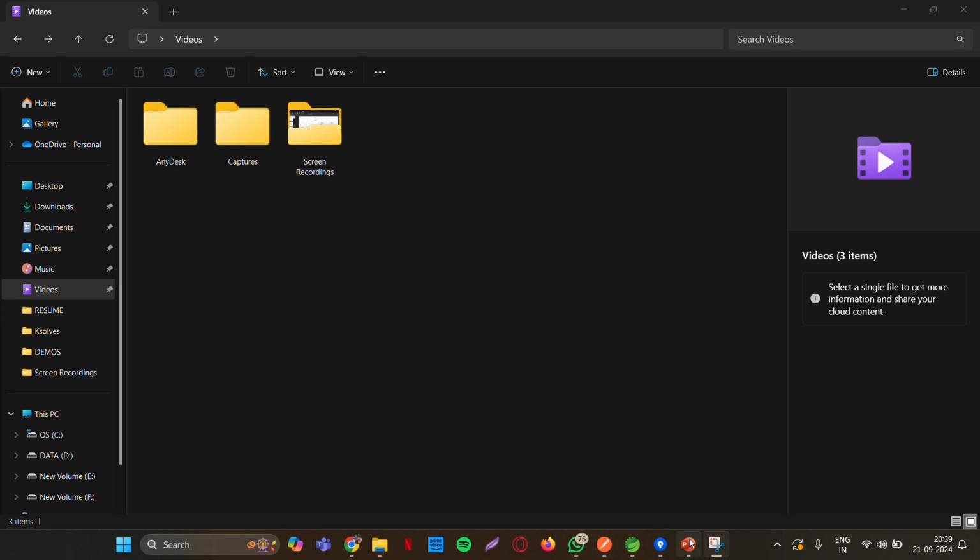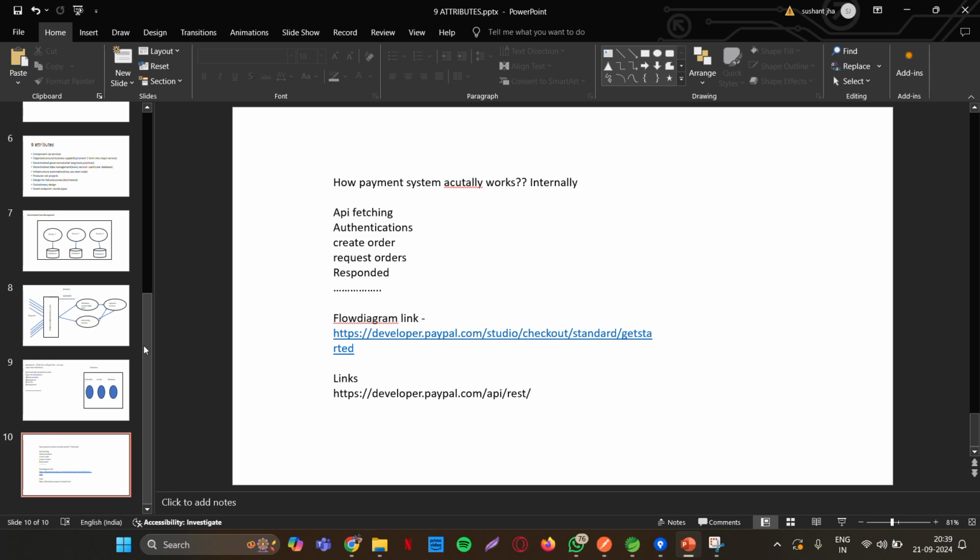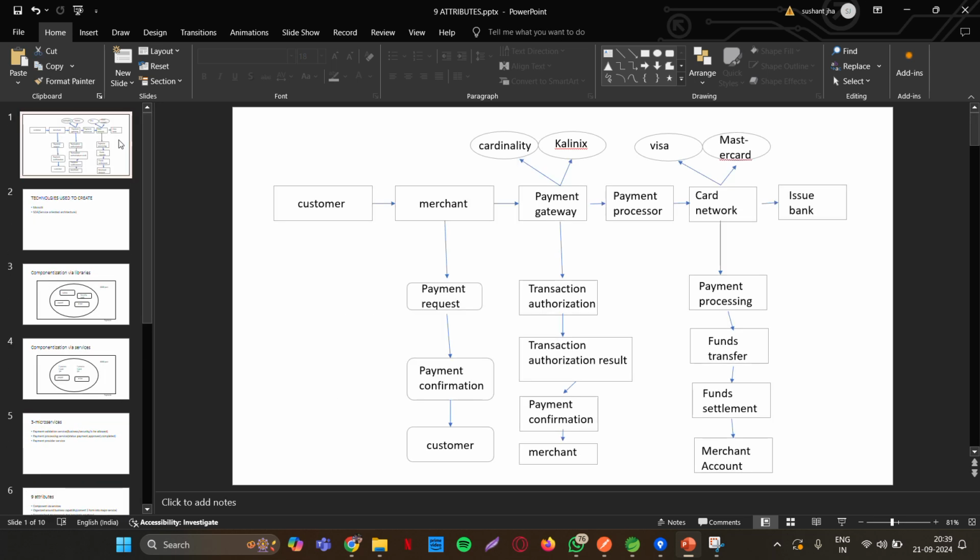In the previous demo I discussed a flow diagram of how a payment system actually works. When a customer orders something, it goes directly to the merchant, basically the businessmen who are selling their products. Then it goes to the payment gateway, basically third-party apps, for example Cardinity or Carlinex. That goes to the payment processor, and after that to the card network, then it is issued to the bank. We have different card networks, Visa and Mastercard. You can see it directly here in the flow diagram.